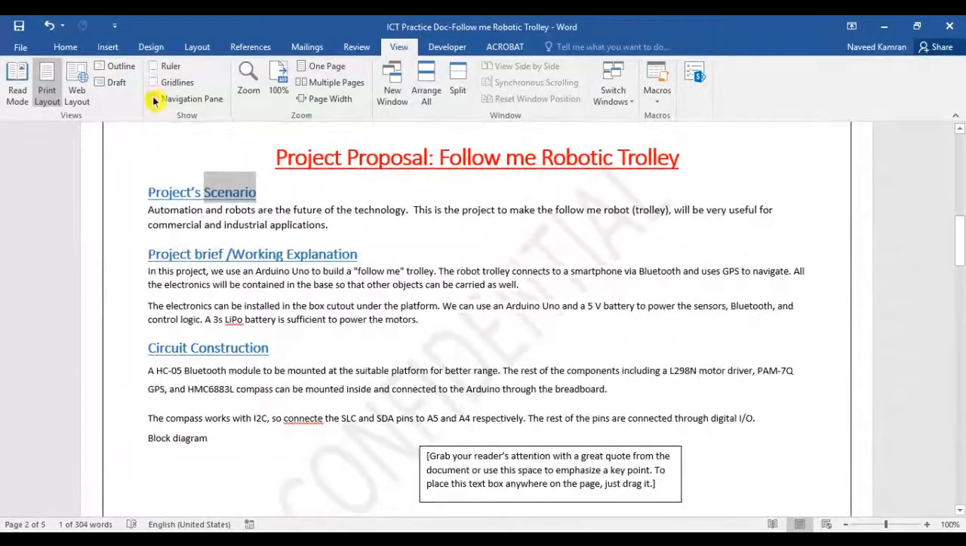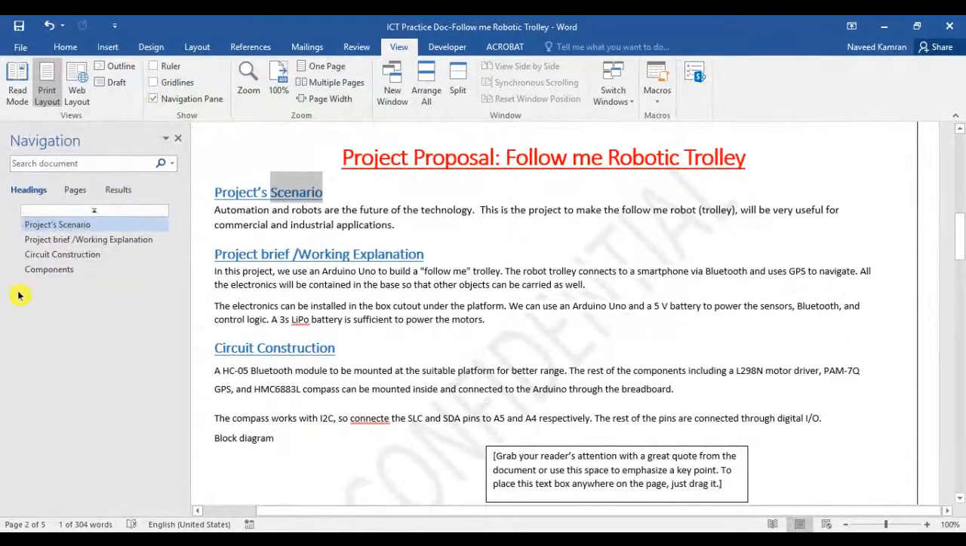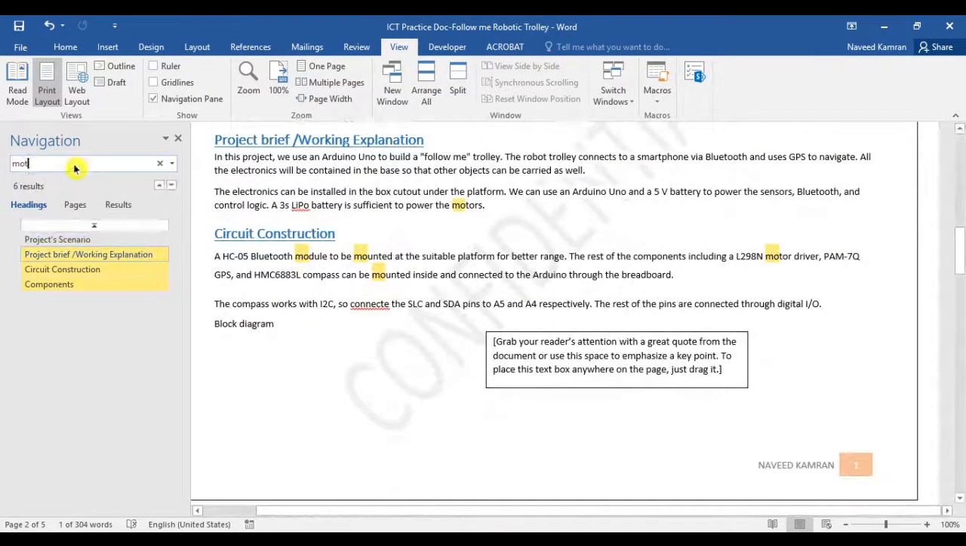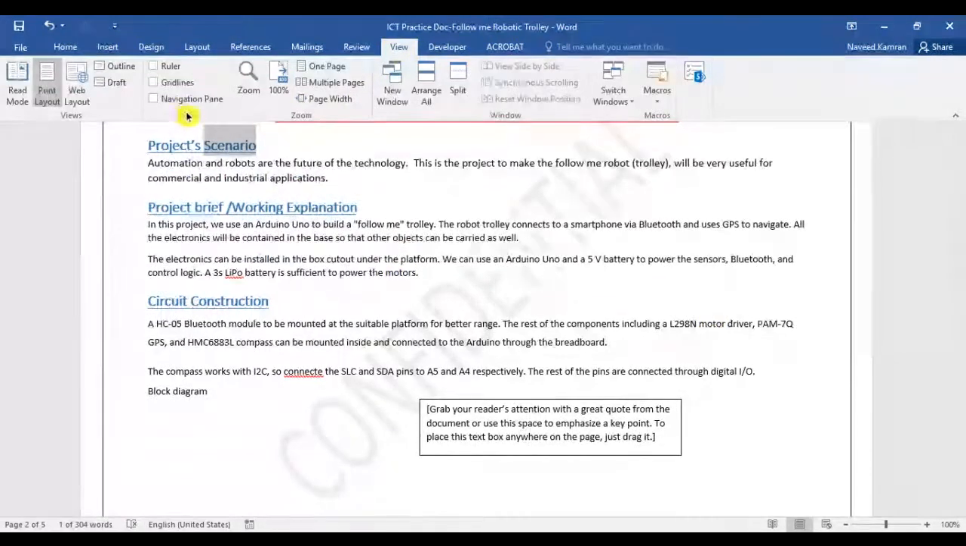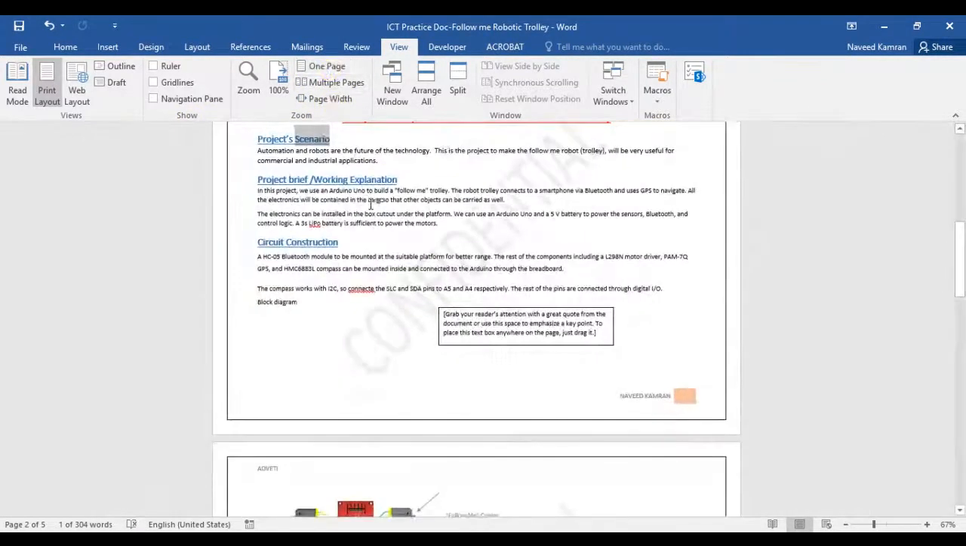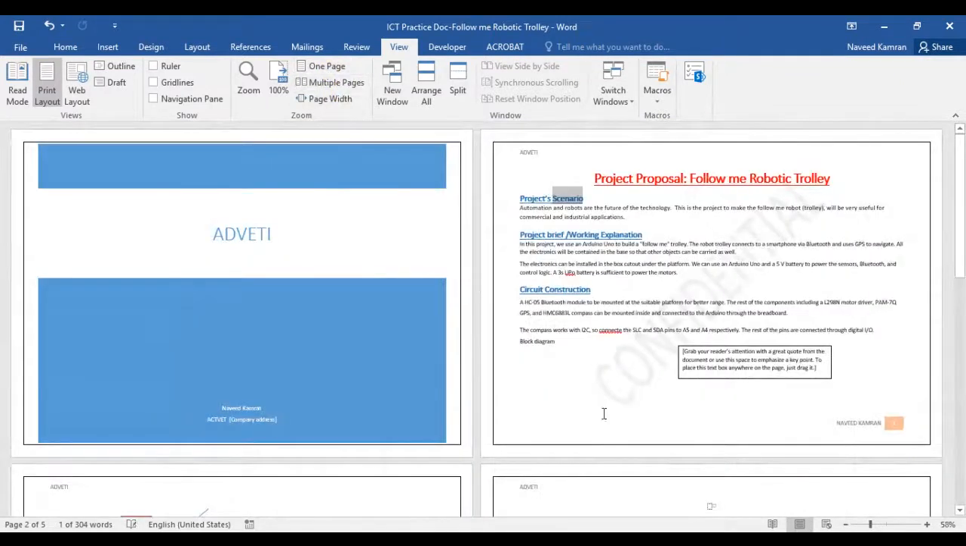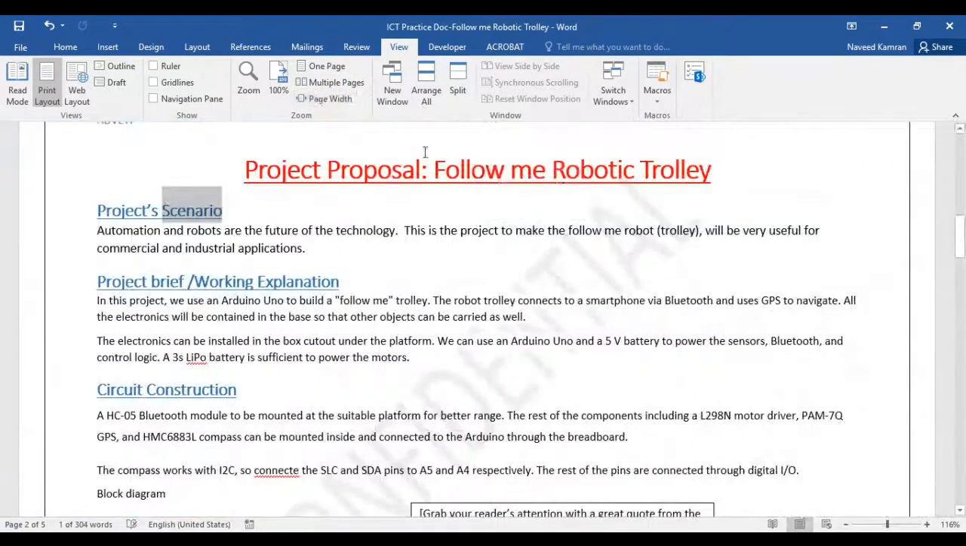The Navigation pane shows you the navigation window where you can search the document and look for any keyword. Like in the last lecture, we searched for the word motor, and it will show wherever the word motor appears. So this all comes in the View and Show section. Then you can use the zoom function to view one page or multiple pages, or just view one page at its maximum width. So it can give you different functions like that.